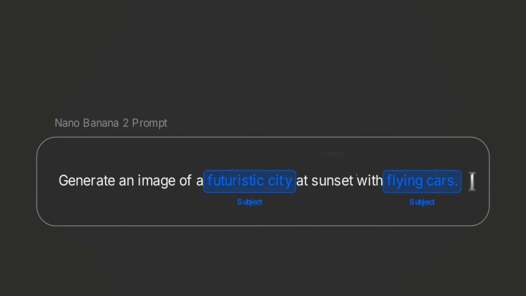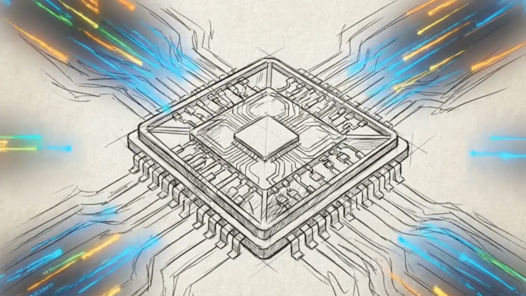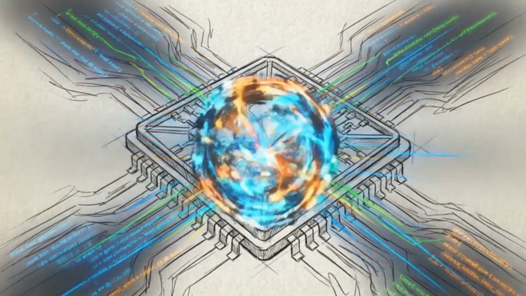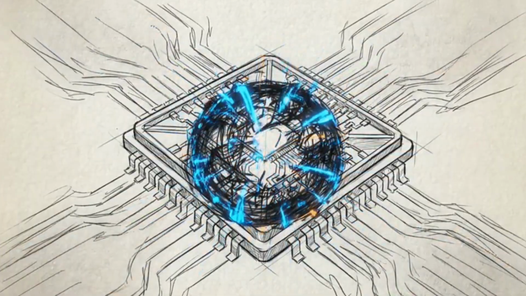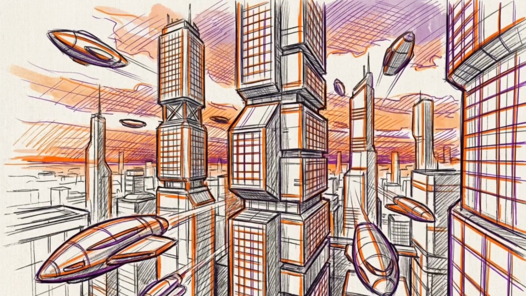Let's apply that formula. We type, "Generate an image of a futuristic city at sunset with flying cars." The Nano Banana 2 architecture then analyzes those three specific variables and begins synthesizing the corresponding visual data. The result is a direct reflection of our input text. We clearly see the futuristic city subject, the sunset lighting, and an implied art style.